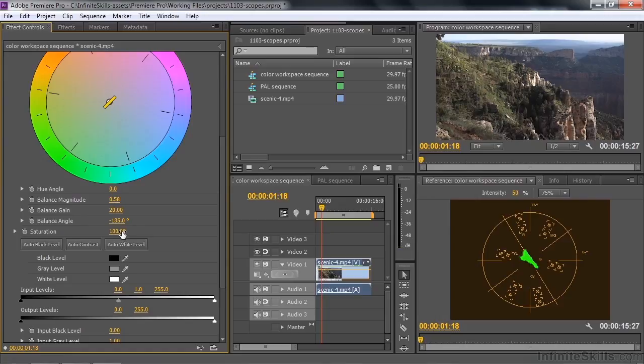If I start dropping the saturation out, which means removing color essentially, watch what happens to the center of this guy. It's going to shrink. It's going to go down toward the center till it becomes gray. So gray is the center of the scope, means there's no color, no hue there. Pull it out, there's saturation. I can increase the saturation, and we expand the saturation like that.